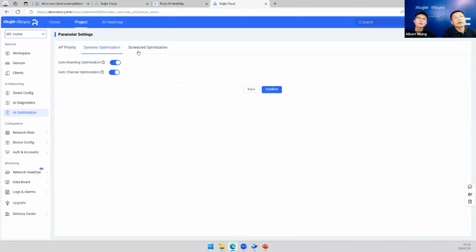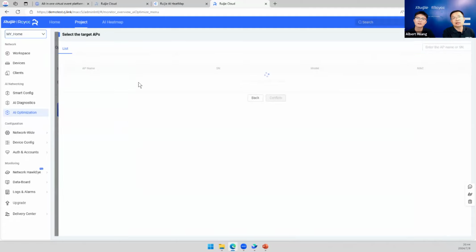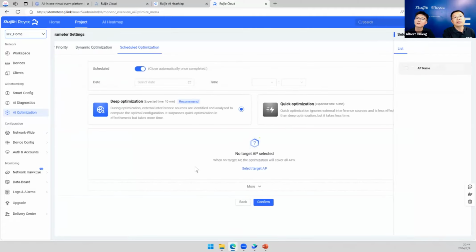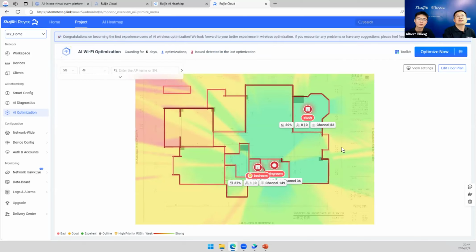Okay. And the third one is scheduled optimization. If you want to do the optimization at another time, you can schedule the action here. So you can just schedule a time that is non-peak hours to do the optimization to avoid some problems. Yes, and you can also select the target AP here, but not for the whole network. This is pretty helpful. Yes. Okay. So that is all the features about the AI optimization.